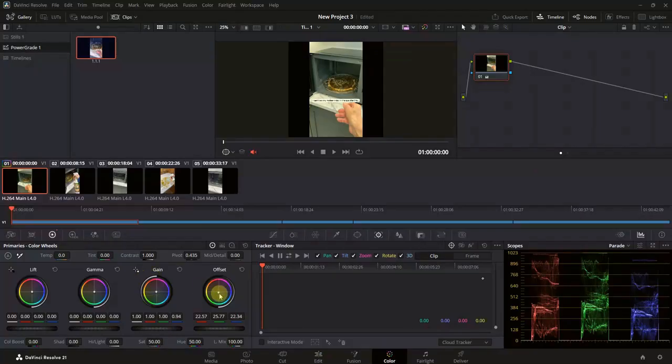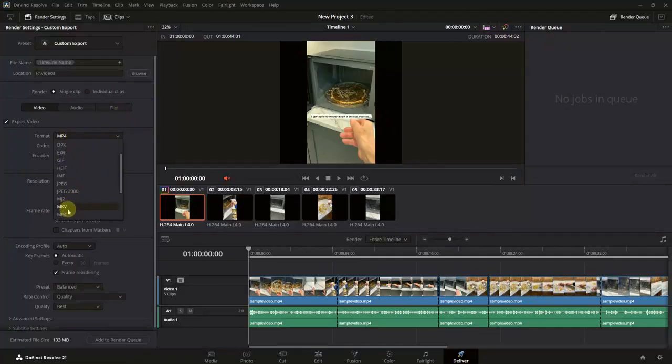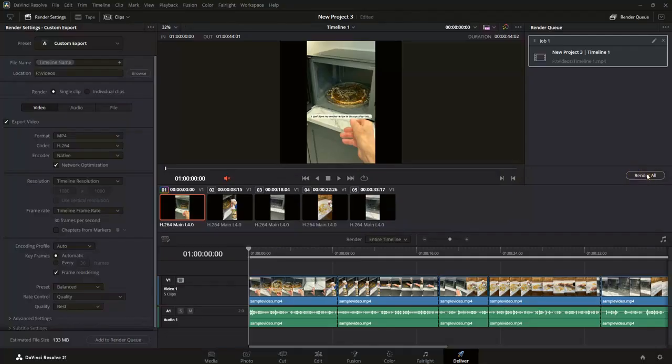Once you're happy with the edit, go to the Deliver tab to export your video. Set the format to MP4, which is compatible with TikTok, and make sure the resolution remains 1080 by 1920. Choose a location to save your file and hit the Add to Render Queue button. Finally, click Start Render to export your video. Once it's done, you can upload it directly to TikTok from your computer.